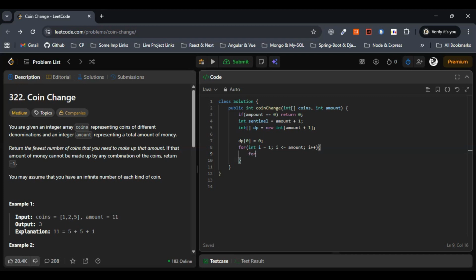Oh, 1 second. This one I completely missed, I believe. So this one has to be iterated, and the value of the DP we have to set to sentinel. We are going with one more for loop. So this one will be for c equals 0, c less than the length of the coins, right? So this is fine. c plus plus.